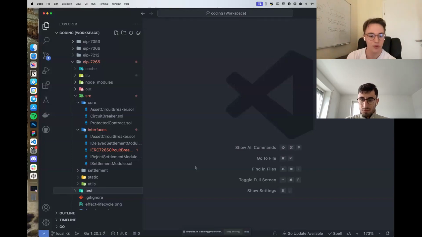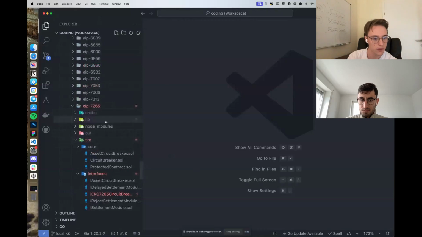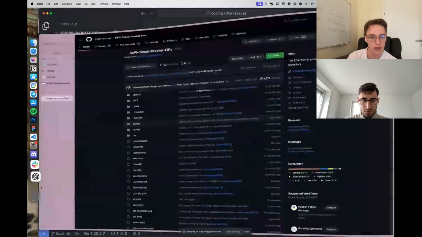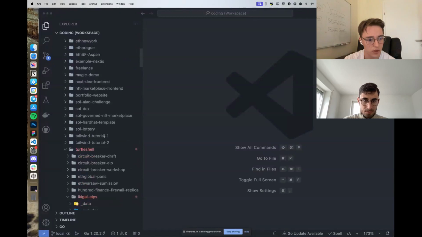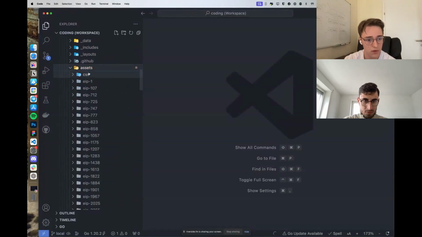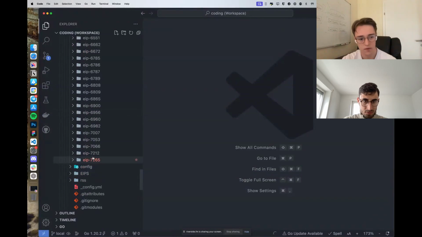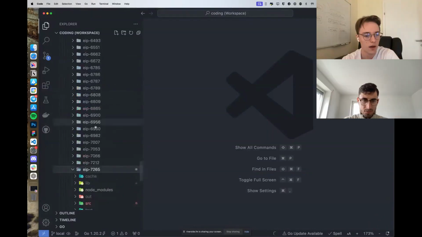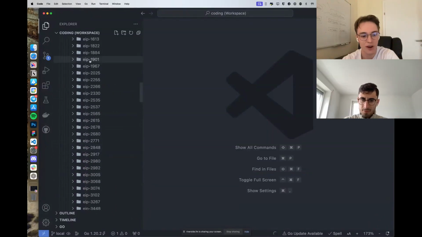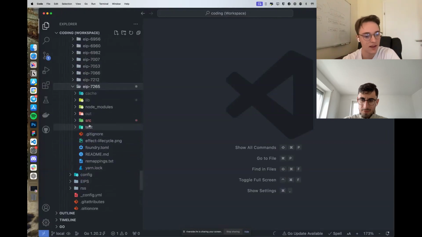Maybe let's jump right into the code base. By the way, you can find this code base in this repository. I think it's going to be in the video description somewhere. Yes, for sure. And what this repository is, it's a fork of the original EIP's repository, because that's how you submit EIPs. And when you are in this repository, what you have to do is go into the assets folder and then down to EIP 7265. And this is where the code base lies for the circuit breaker. Because there are also code bases for every single other EIP inside of here.